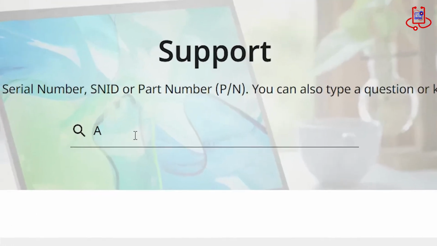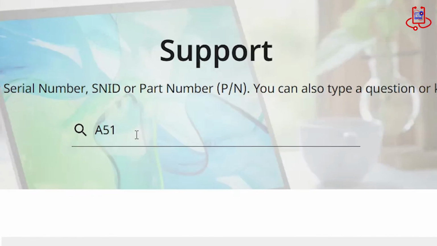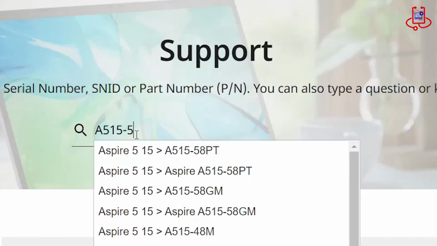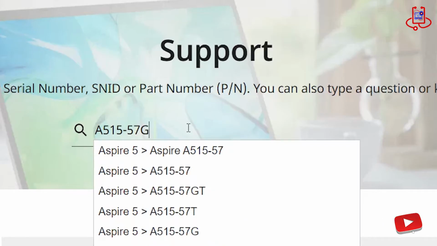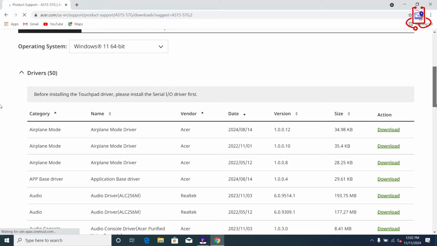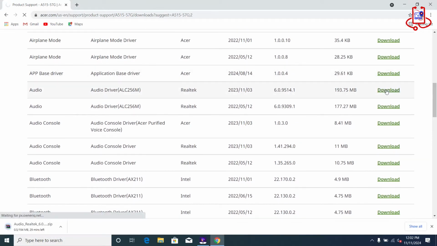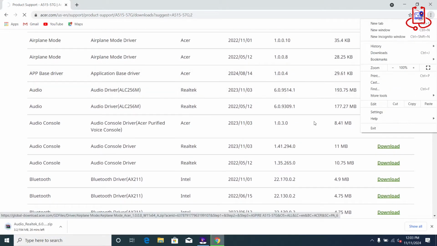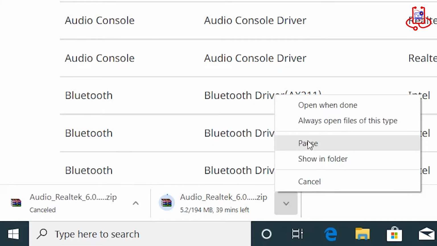Now in this section, search for your laptop model. Our laptop model is Acer Aspire 5 A5557. After typing your laptop model and pressing Enter, the drivers for your laptop will appear here. From this section, you can find and download the sound driver.